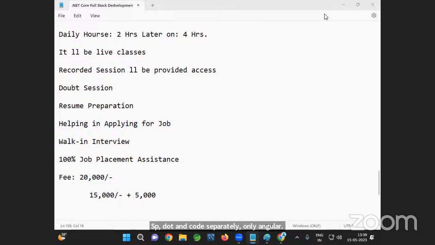Any other queries? The regular time, as of now, is 11:30. If the batch is confirmed for 11:30 AM, then 11:30 AM only. And this course is daily 4 hours.